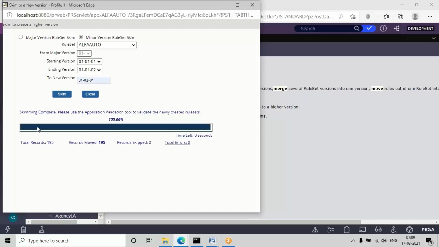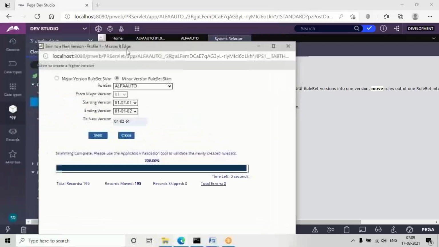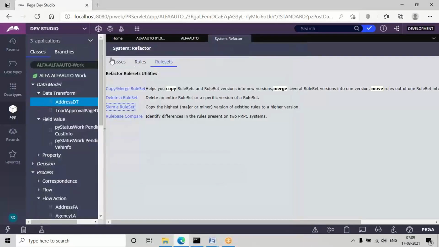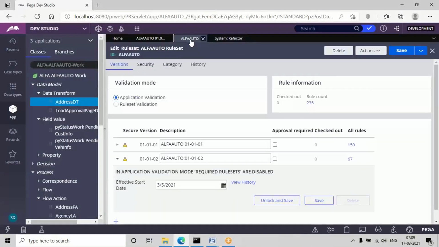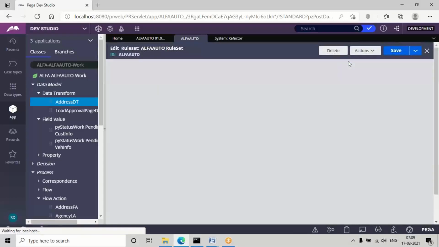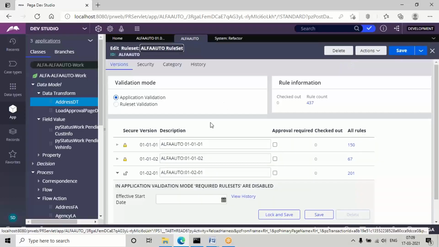Okay, in my system it is successfully showing as completed. Now if you open your rule set form, already it is open, right? But refresh once. Okay, already the page is open. Refresh once. Now you can see one new skimmed version with the number 010201 and all the rules which are there in this one and this one.